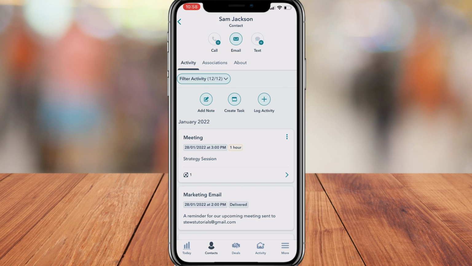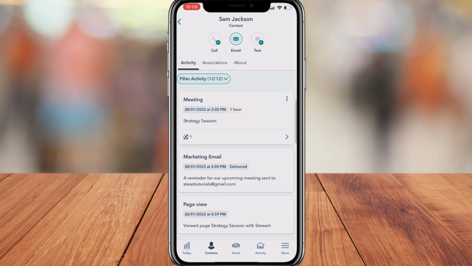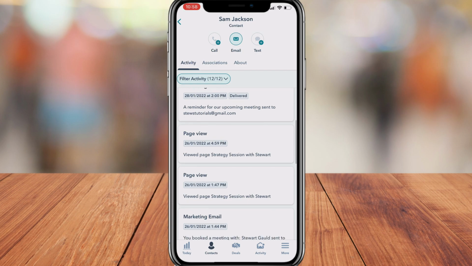Then we can also add a task. Now that task could be a follow-up conversation or a follow-up phone call about a particular deal that's associated with this contact. And then if we scroll down, you can see basic activity that this contact has taken.